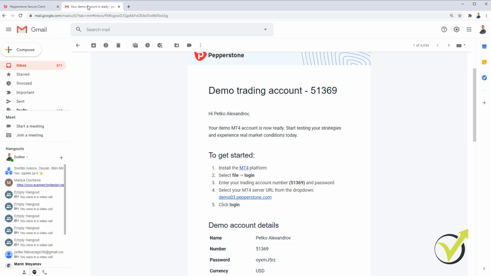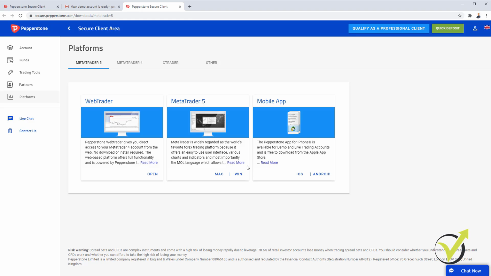And if I move my email from my next screen, you will see that I have received immediately the email from Pepperstone. So it says, hi Petko Alexandrov, your demo MetaTrader 4 account is now ready. And to get started, install the MT4 platform. So this is the link that they send you and you can install the platform. Okay, I will click on it and it brings me back on their website.